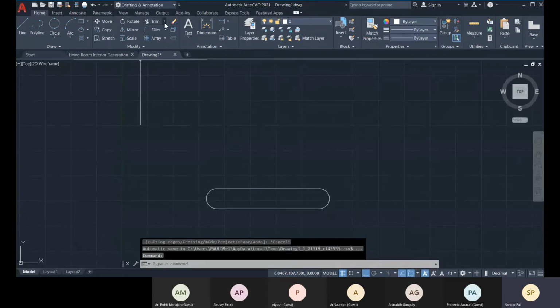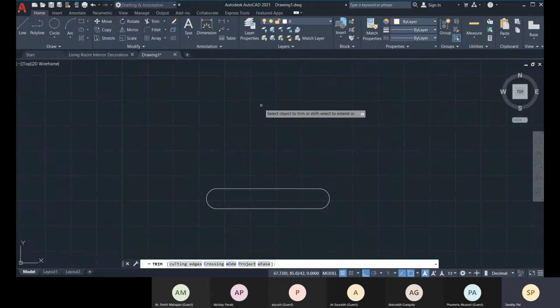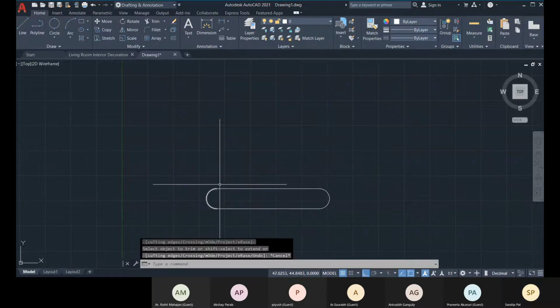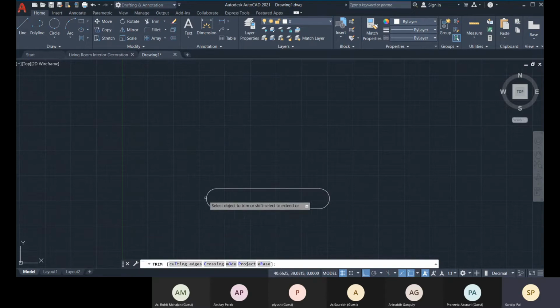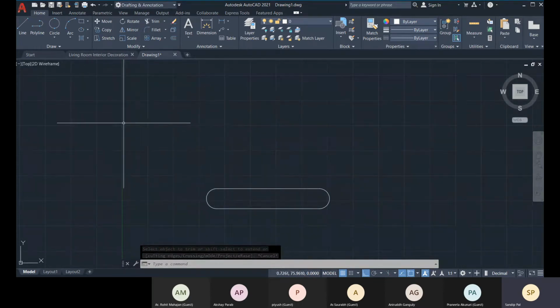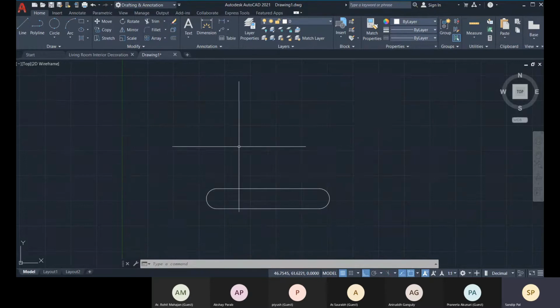Suppose you are using trim in an older version of AutoCAD. For that you had to press enter and then use trim. Now you don't have to press any enter, just click on it and you can simply trim. That's the best part of AutoCAD 2021. And you can trim hatch also in this latest version.